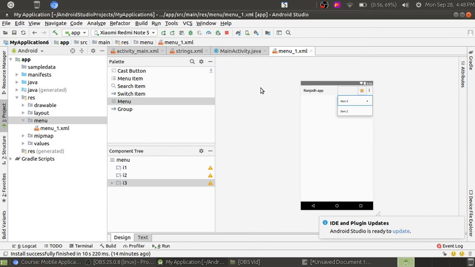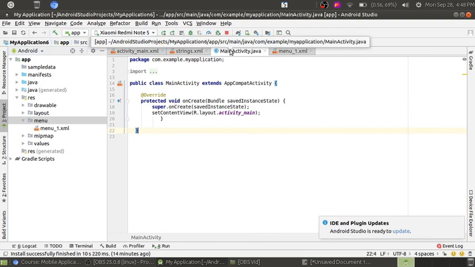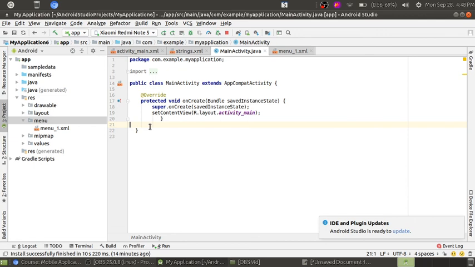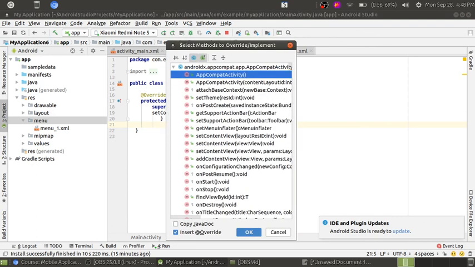But if you want the effect to be on the main screen, what you have to do is go inside the MainActivity.java file. I want that effect to be on the main application file. When you press the Control key and parallelly press O, it shows you all the overridden methods, to tell you which type of method you want to use.